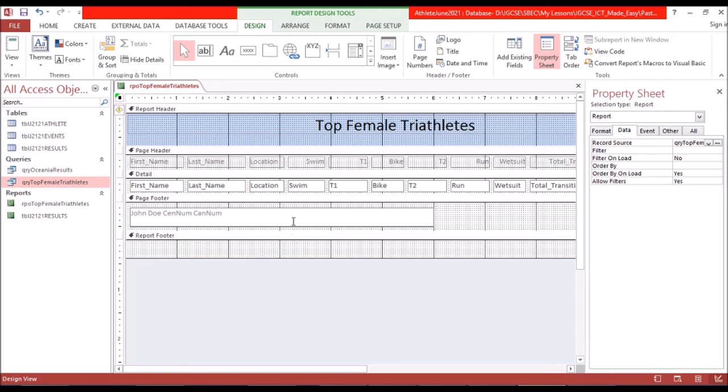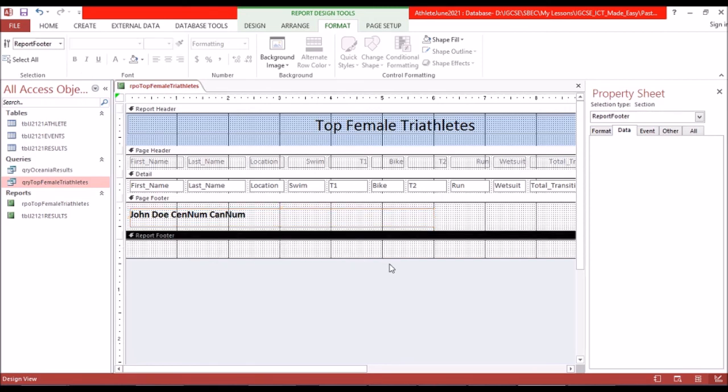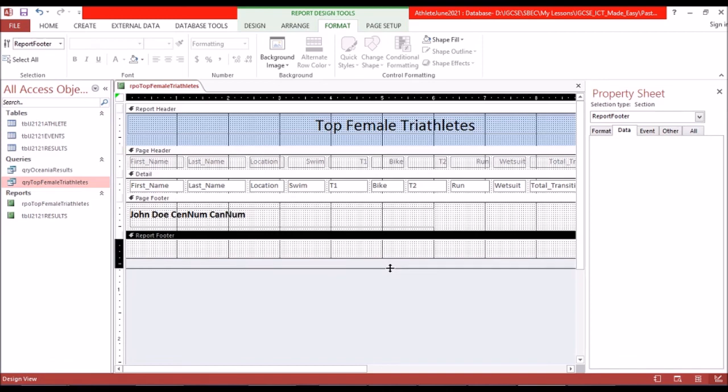Okay, so at this point now you've just written your name, and you can format it to be a little bit bigger, maybe 14, and make it black and bold so it will be clear enough. So it should be showing on every page if you have multiple pages.